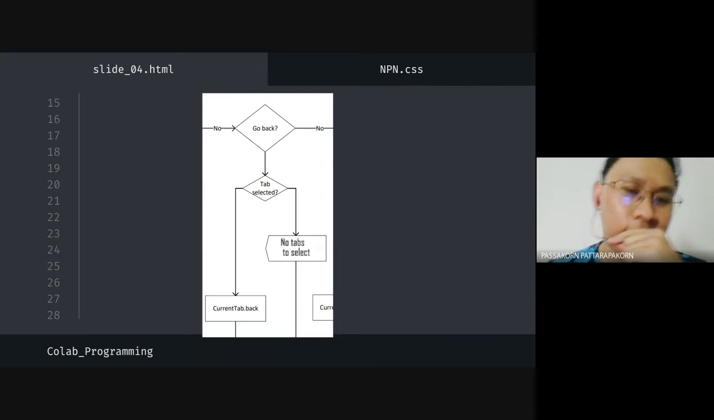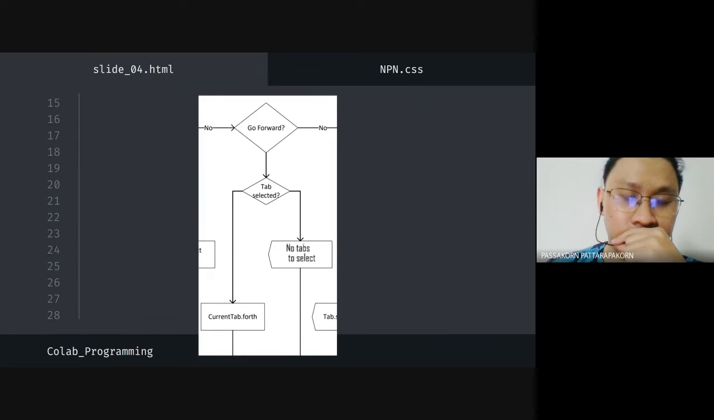Okay, for the go back function, it will check whether there is a tab selected or not. If there is a tab selected, it will use the function current tab dot back. But if not, it will say no tab to select. And go forward also checks whether a tab is selected or not. If it is selected, it will go to the function current tab dot first. But if there is no tab, it will say that there's no tab to select.